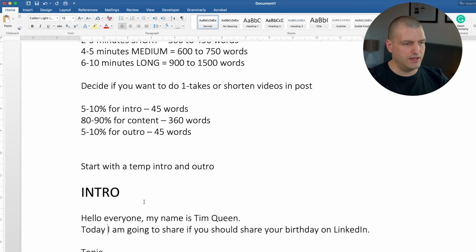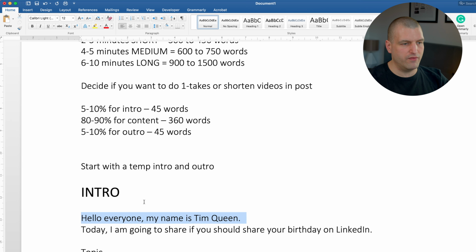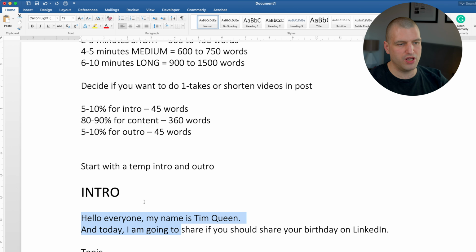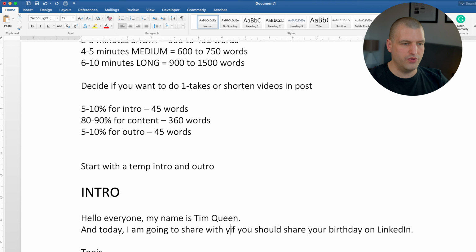So today, let me read this out again. Hello everyone, my name is Tim Queen, and always make sure that you type out your filler words to make the transition smoother. Hello everyone, my name is Tim Queen, and today I'm going to share with you if you should. Now we have this conundrum that I use the word share and I'm using it again here, which doesn't sound that nice. So let's remove that and think how we can express that differently.